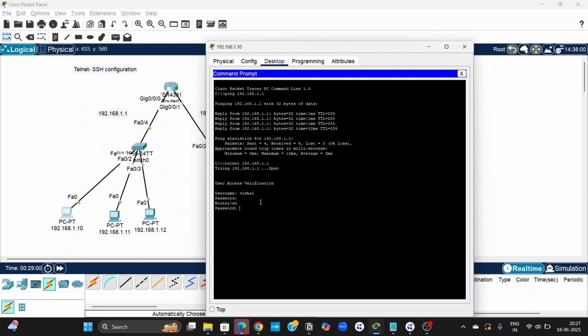And it is asking the password. So we have set the secret password as CCNA. So enter this password. You can see we are in the privilege mode, and to go into the configuration mode, type conf t. So you can see we are in the global configuration mode.